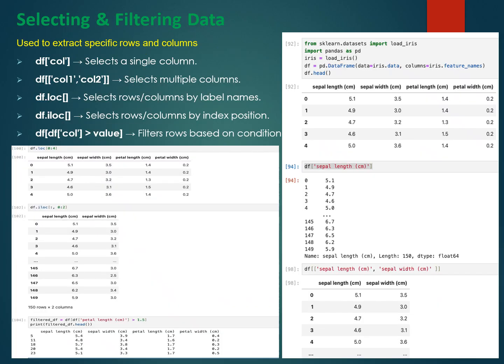Now let's learn how to select and filter data. df['col'] selects a single column. df[['col1','col2']] selects multiple columns. df.loc selects rows and columns by label names. df.iloc selects rows and columns using index position.